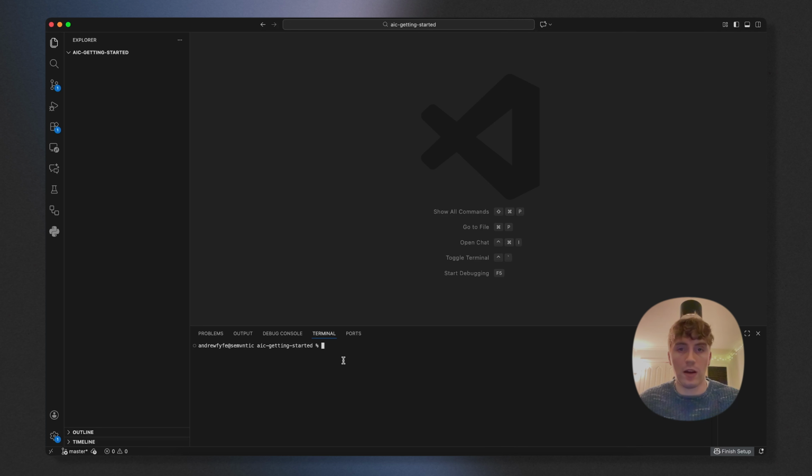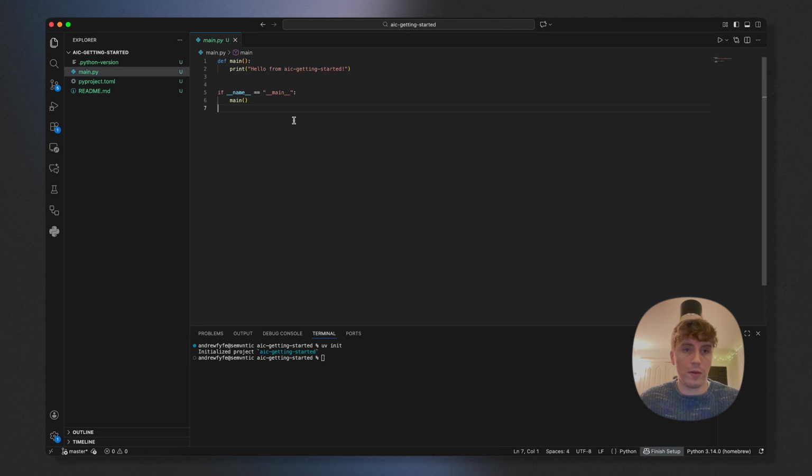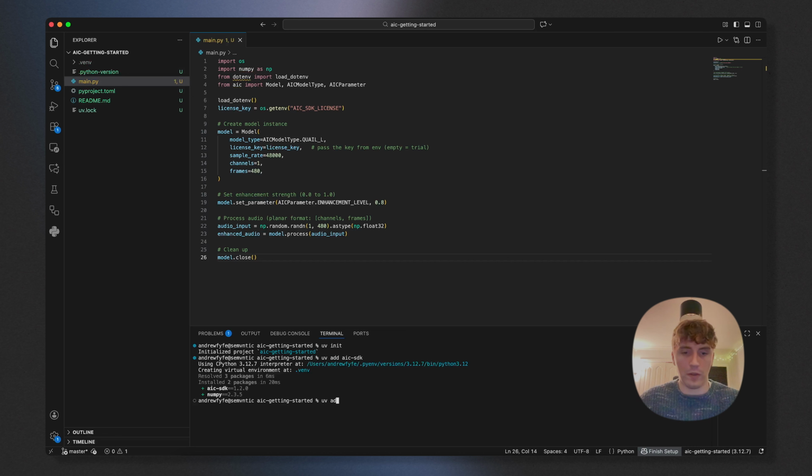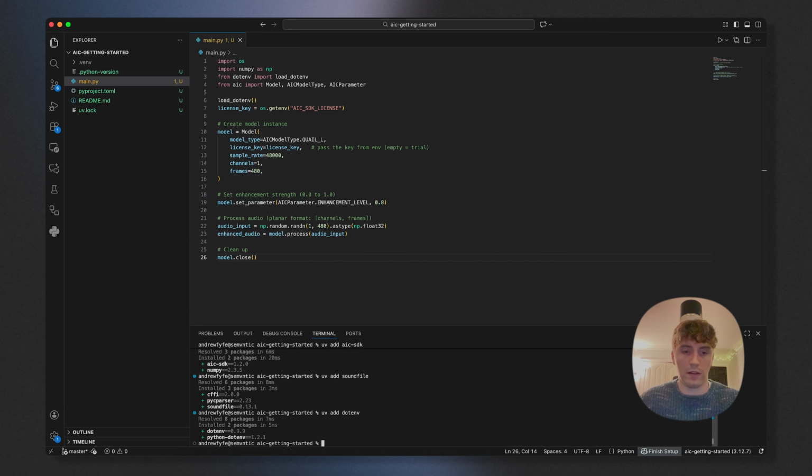We'll then need to use a Python project manager of your choice. I'm using UV to create this project. And then we're going to navigate to the main.py and replace that with the code from the README. From there, we need to add a few dependencies, the most important one being the SDK itself, uv add aic-sdk. We also want to add soundfile and also dotenv for handling our license key.